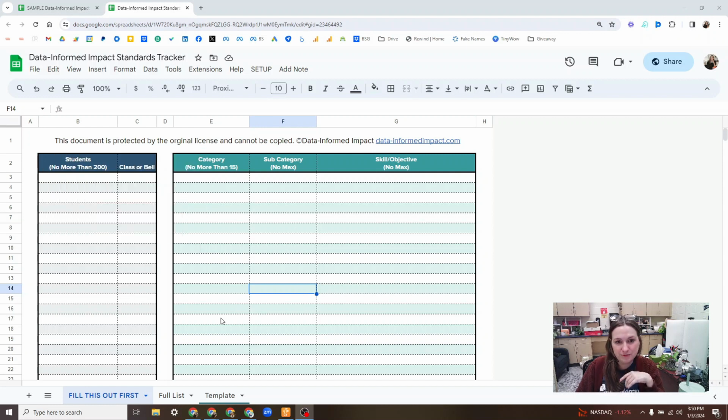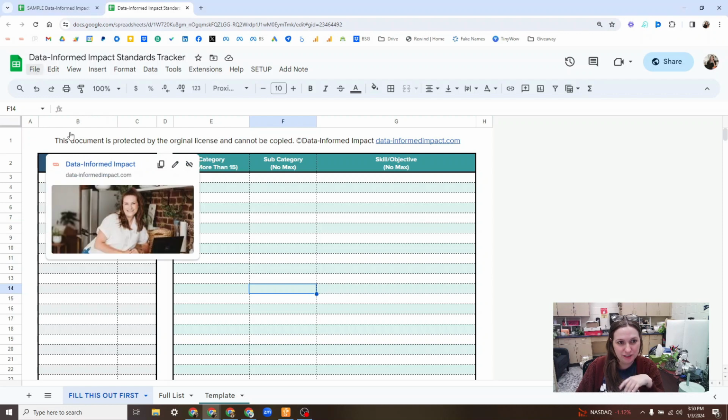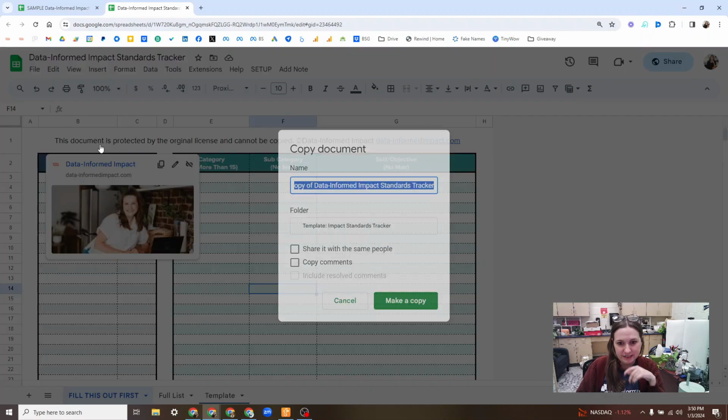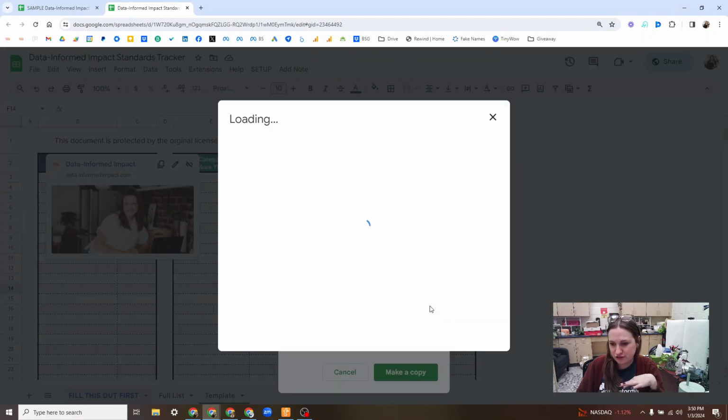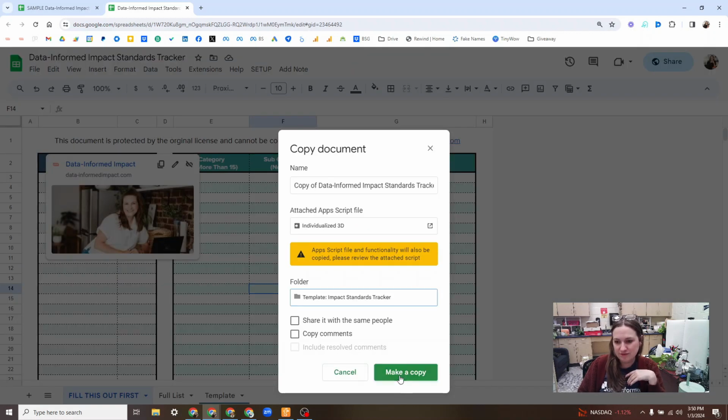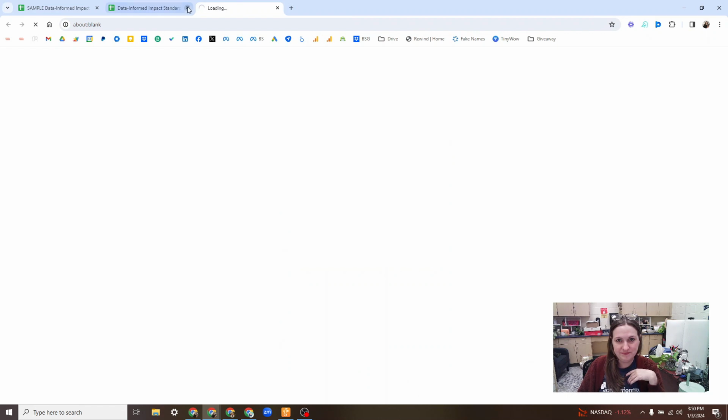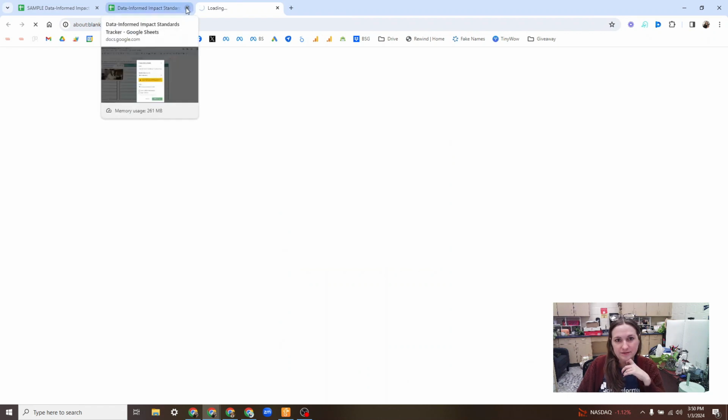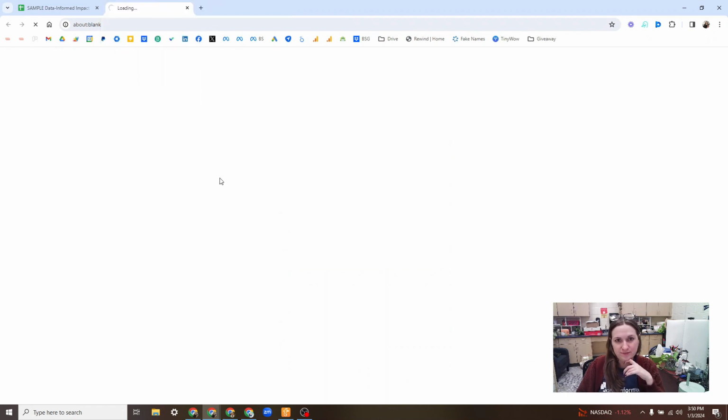So you'll see when you go to make a copy, which you won't have to go through this step because you'll have a link that just automatically takes you to make a copy. I'm going to get out of the original, so we have a fresh copy.